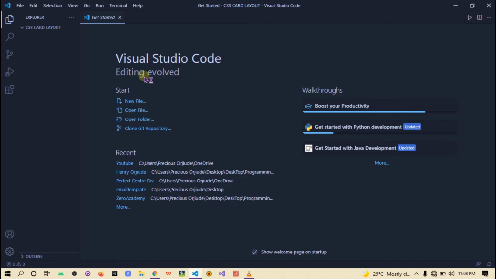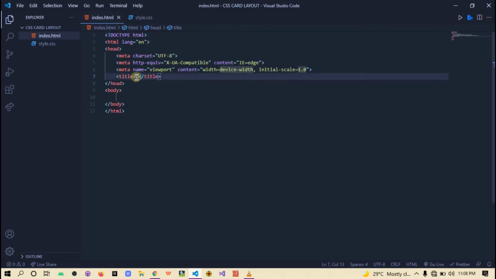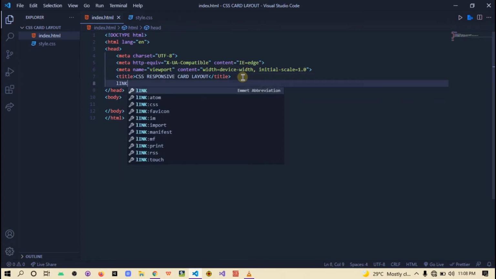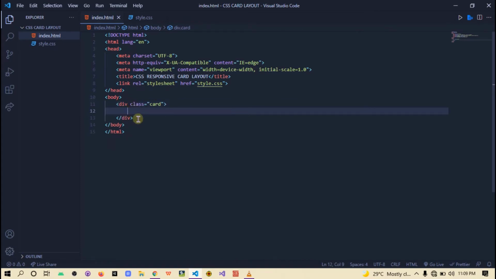Let's get started. Okay, now that we have our folder set up, we have to create a file. We name this index.html, and we create a file called and we'll be linking our CSS. And we'll be creating a div called card, and we're going to simply just duplicate this.